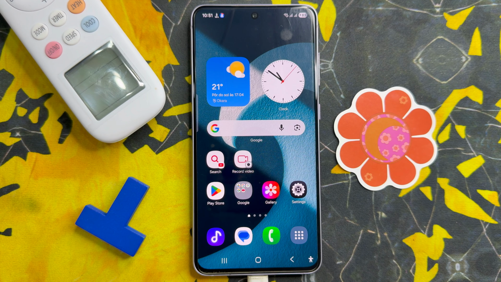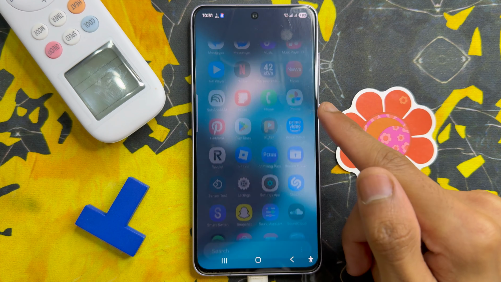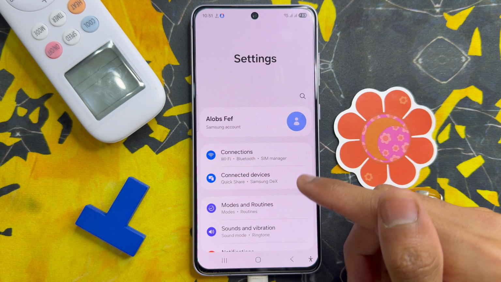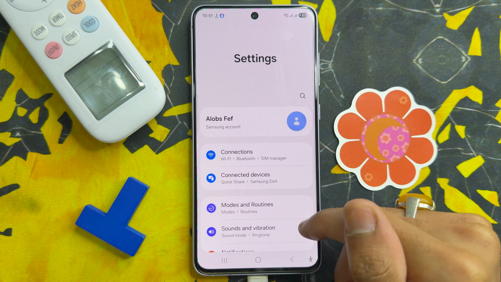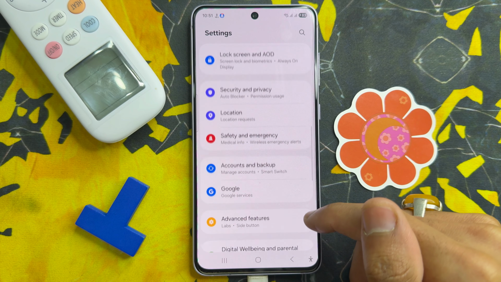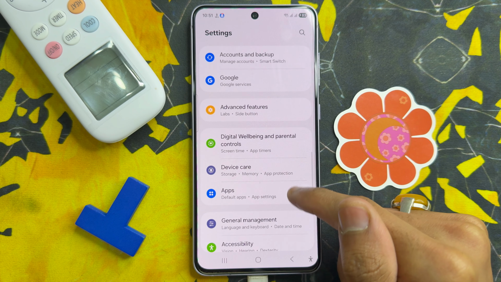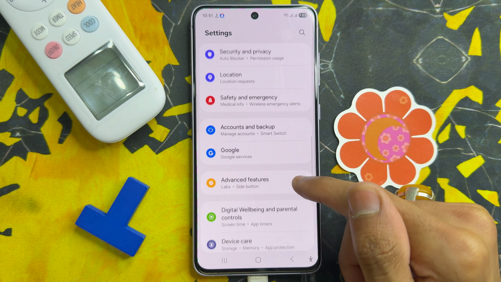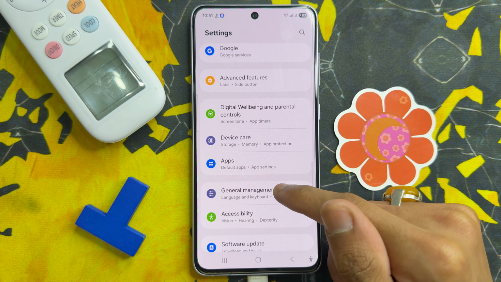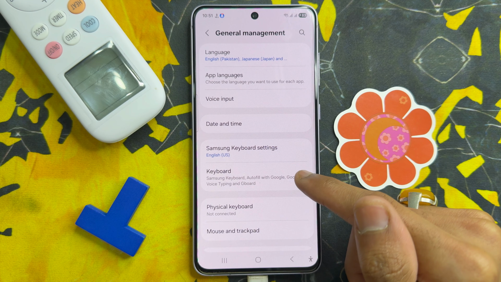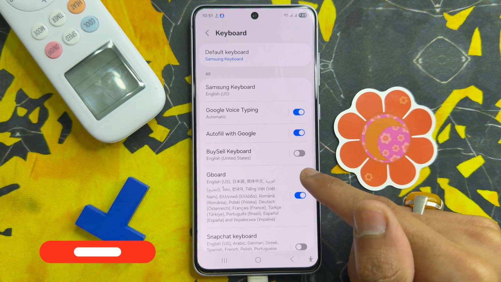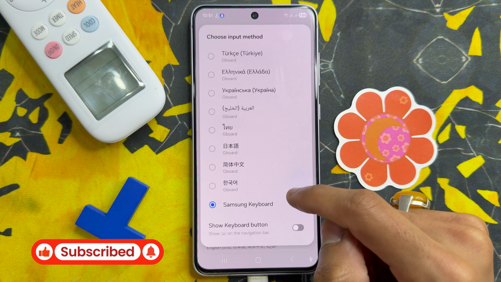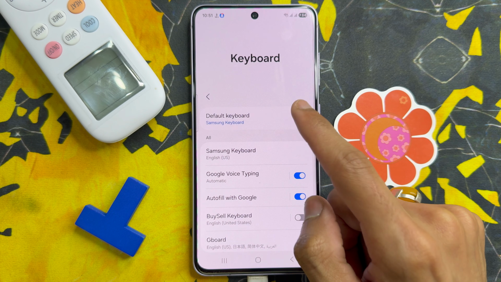Let's start the video. First of all, go to app library. Here click on settings app. Now in settings, scroll down and click on general management. After clicking on general management, click on keyboard and click on default keyboard and select Samsung keyboard.